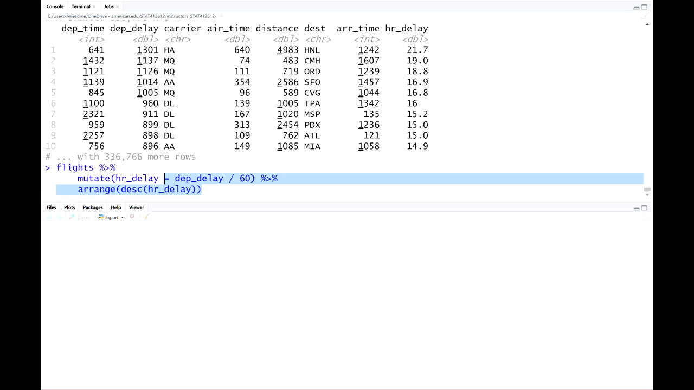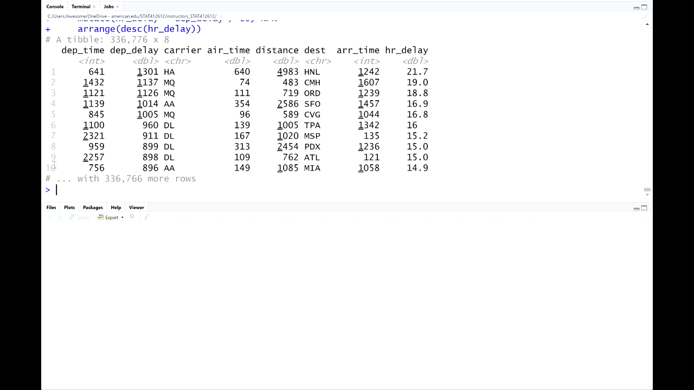So I'm going to have you do an exercise, and I'm going to ask you to figure out a new experimental argument called .before. So this is where you can adjust where the variable winds up when you've added this new column to your data set. So you can put it in different places.